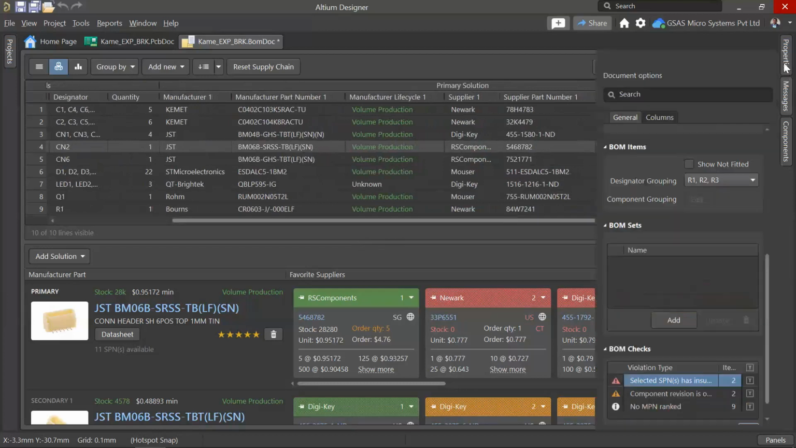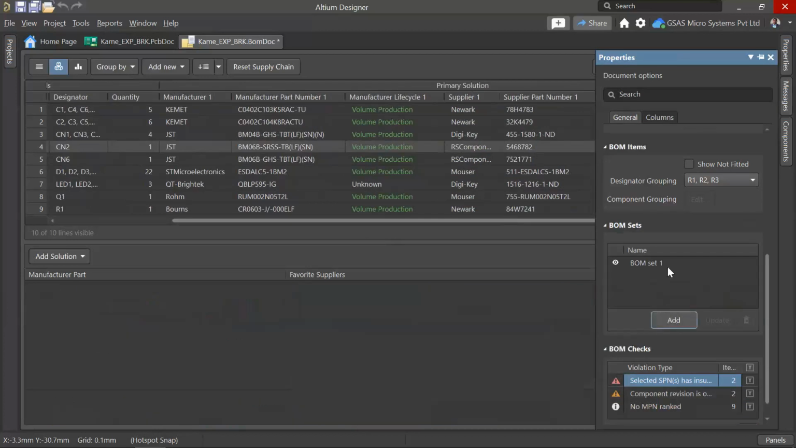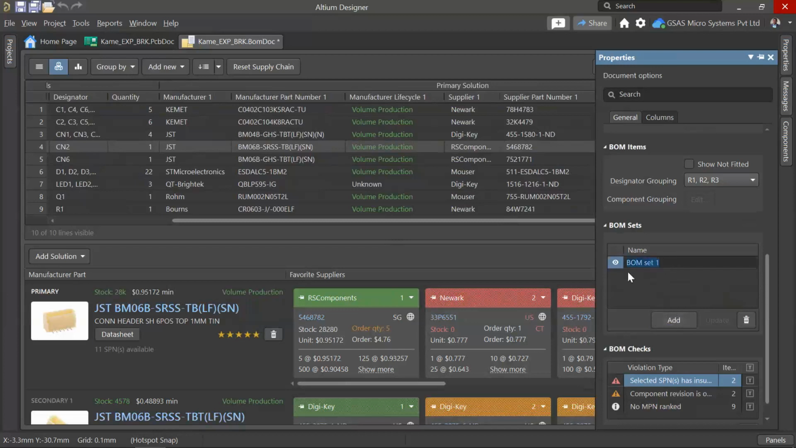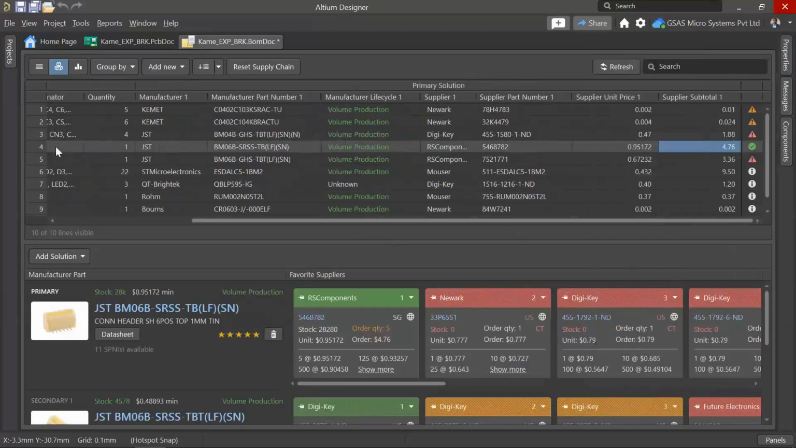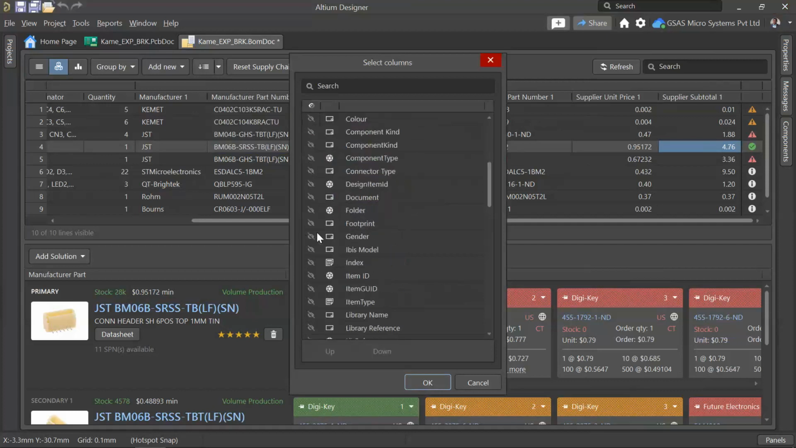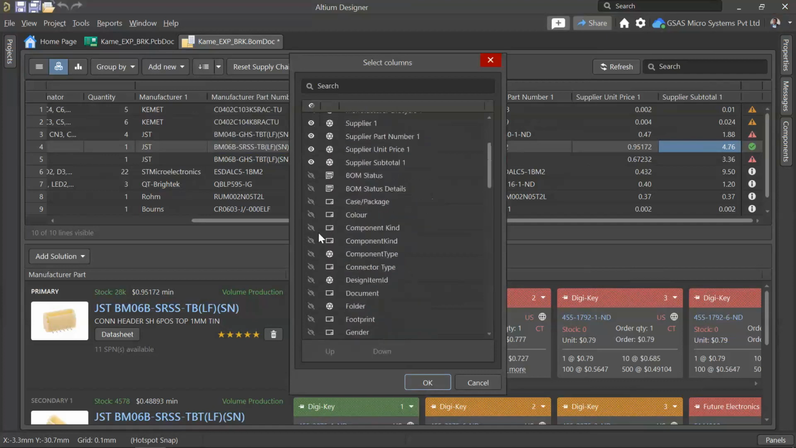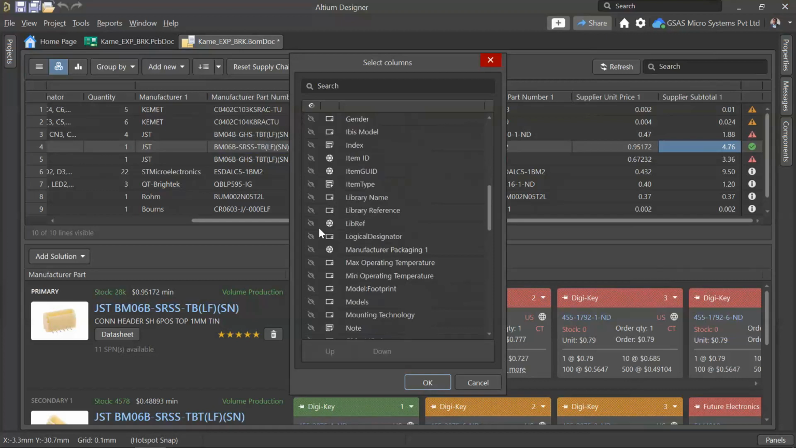In ActiveBOM, you can create profiles based on your requirement. Now let us create a profile. Let us call it default. When it is default, it will display all the columns, and these columns you can control by right clicking and selecting columns. From here, whatever information is available from the schematic, and whatever parameters are available from the supply chain, will be shown here. By enabling and disabling the item, you can add the column to this list.